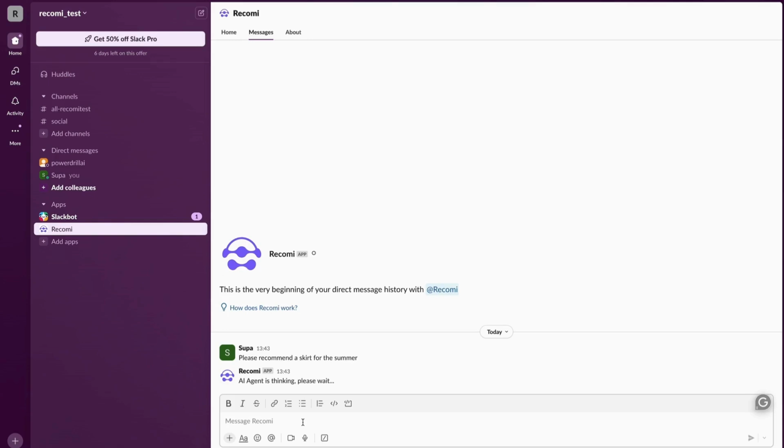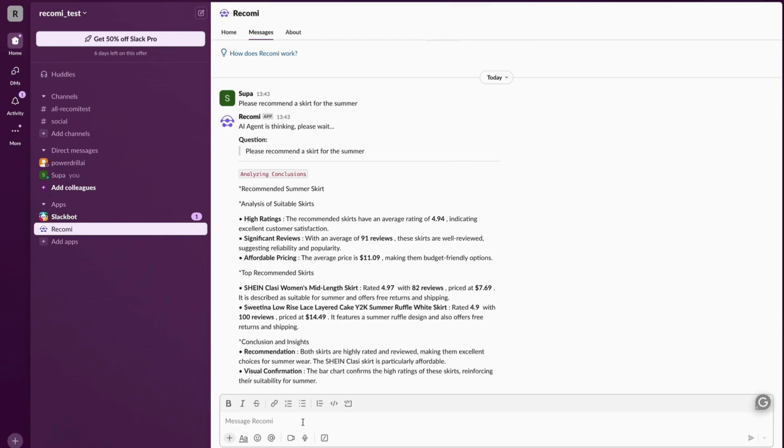Super simple, right? Start creating your own AI agent with Recomi now, integrate it into Slack, and boost your productivity.